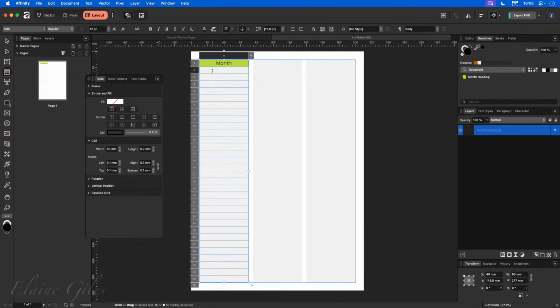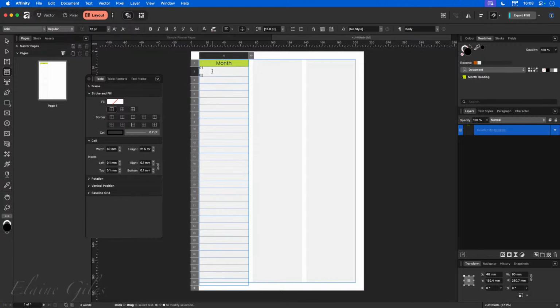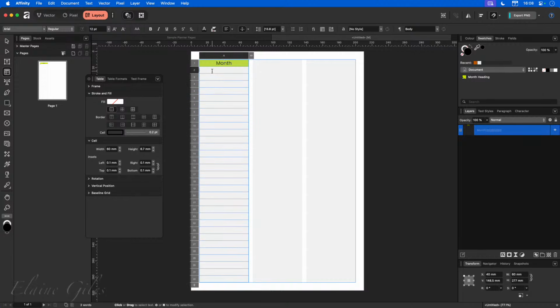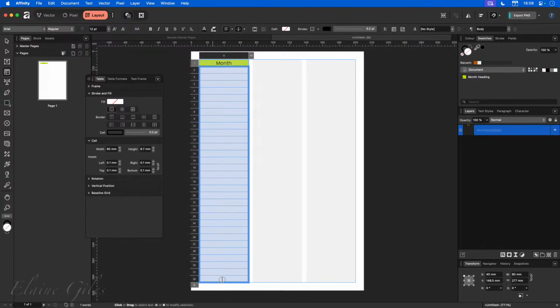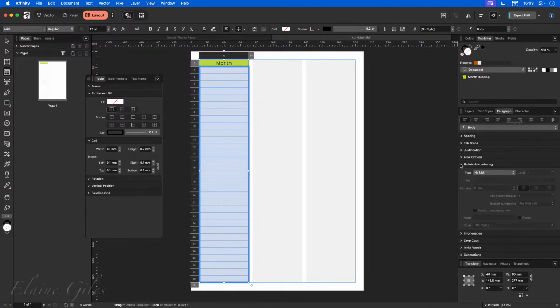Right, that's the text aligned. So this would be day 1 and this would be day 2 and so forth. Don't do that. Be there forever. What I will do with that is select them. And in our paragraph panel, we have all of these sections to work with, and one of them is bullets and numbering. And if I choose a list from in here, I've got my 1, 2, 3, 4, or I could use 01, 02, and that would pad it out nicely. I'll go for that one.